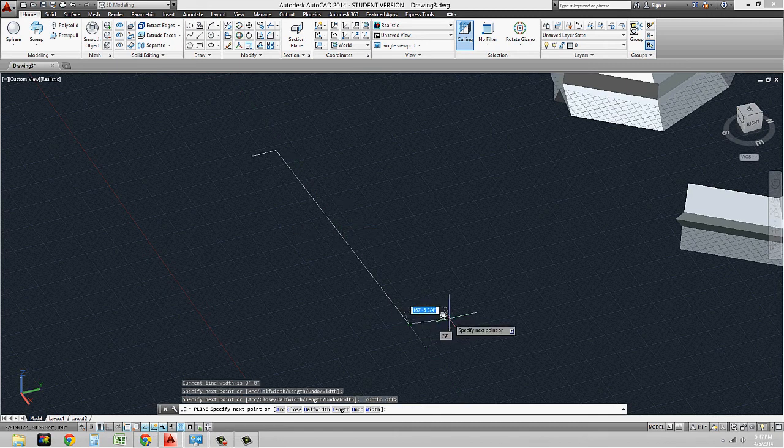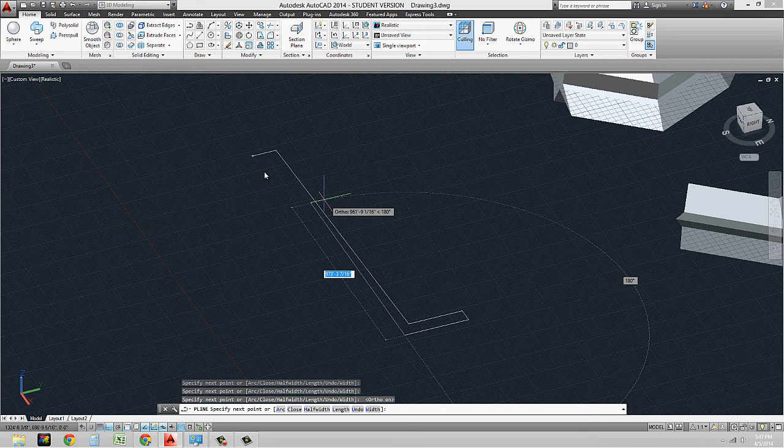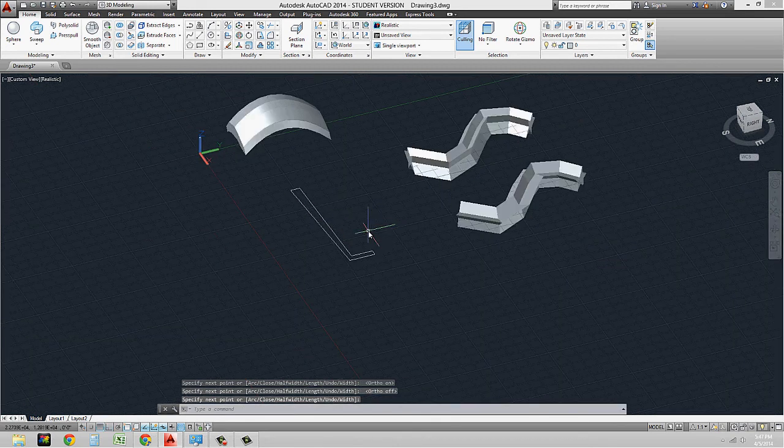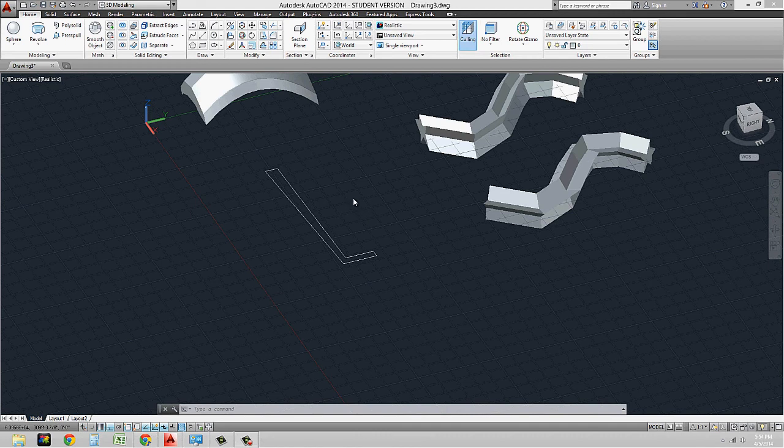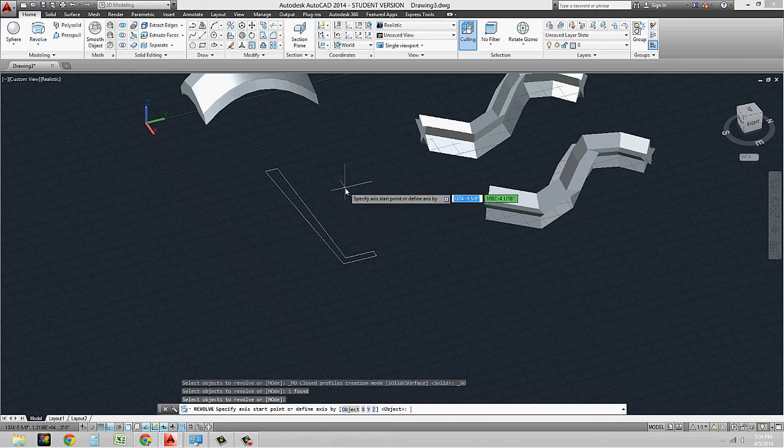a cup, and a profile of the bottom of it. And I'm just doing this freehand. Okay, and I'm going to snap back at this and hit enter. After I create my profile, what I want to do now is click on my revolve tool. I'm going to select my object to revolve, hit enter, and then specify the axis point or define axis.